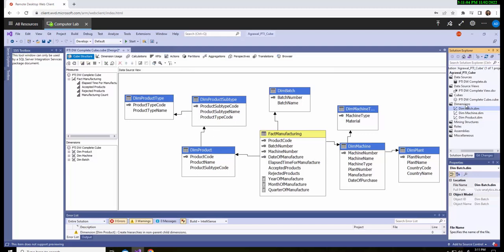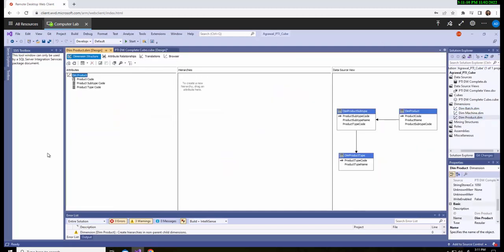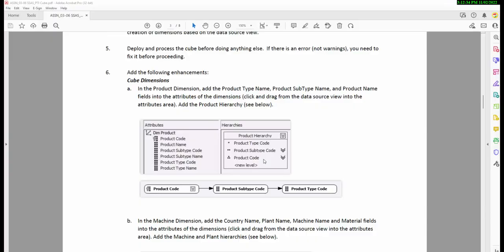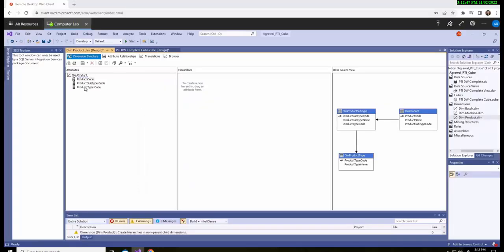So what I would do is, under dimensions where it says dim product, I'm going to double click that, and then I will have this window to work with indicating hierarchies. You see in this window I have my attributes showing, so it says dim product. Then we have dim product code, product subtype code, and product type code. We can highlight these and then drag them into the hierarchy section.